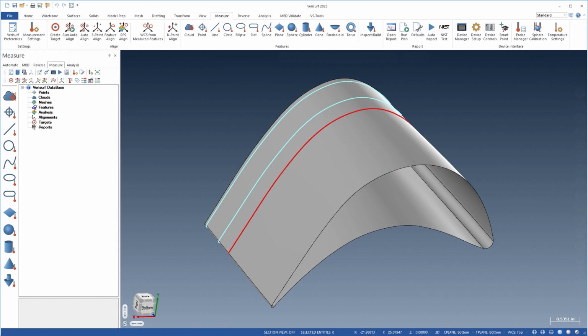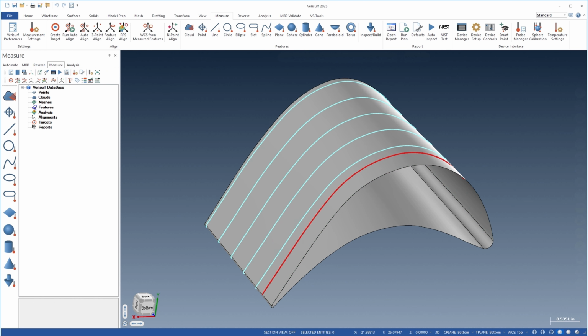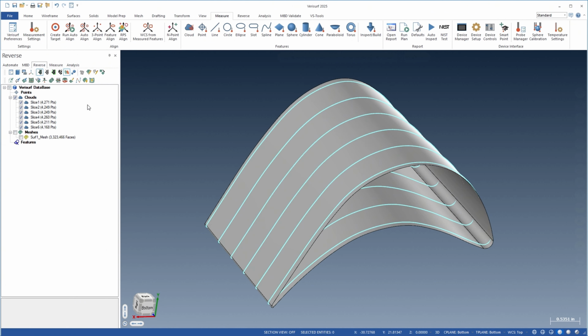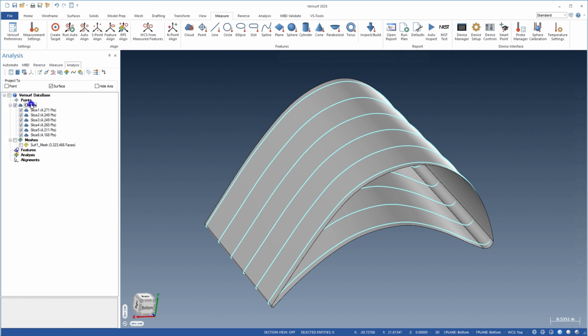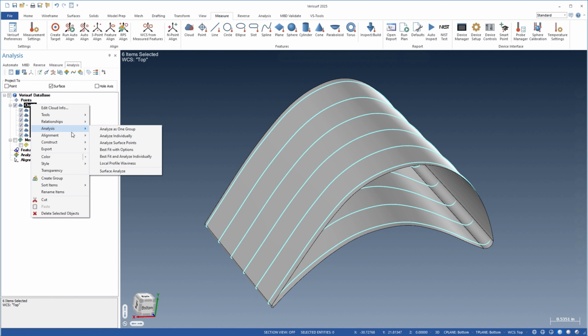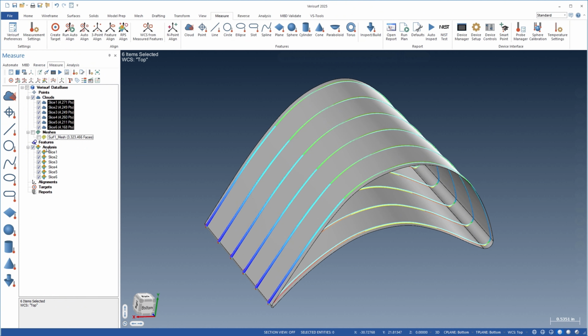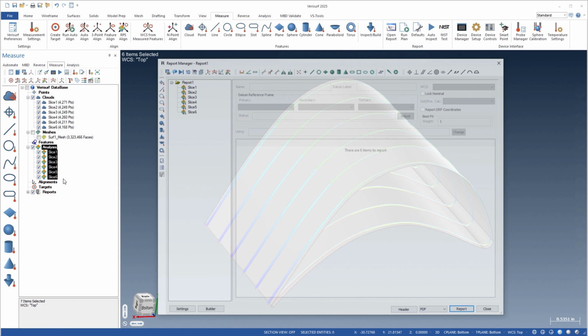Grid slice filtering can be used to capture cross-sections during scanning, or Create Slice can be used to extract cross-sections from a cloud or mesh. The profiles are then analyzed to the model individually to create a series of analysis objects, and the analyses are added to a plan or report where they're used to analyze the blade geometry.